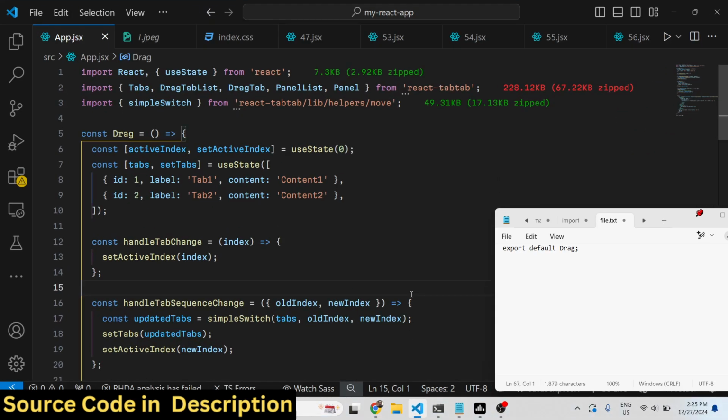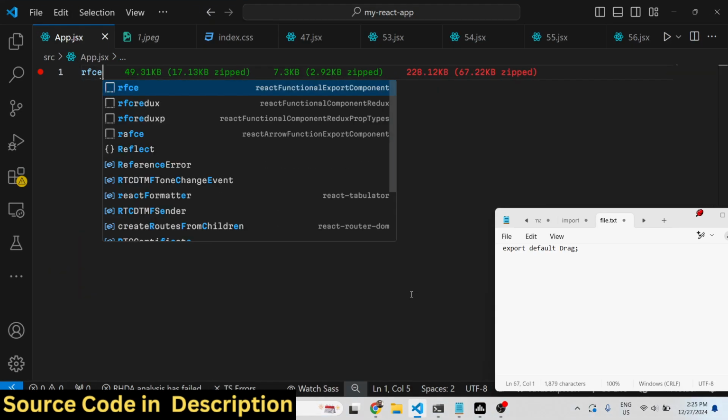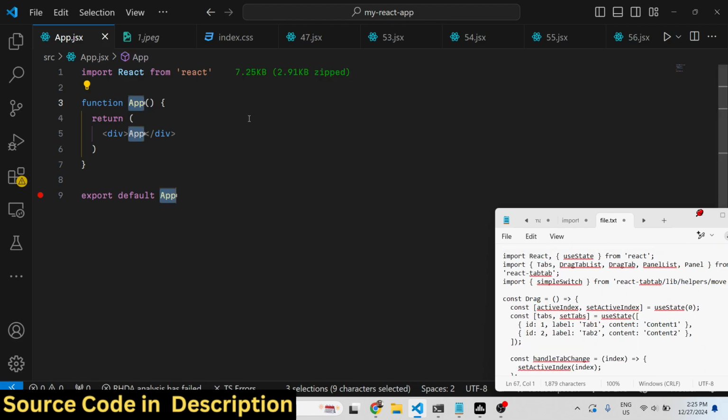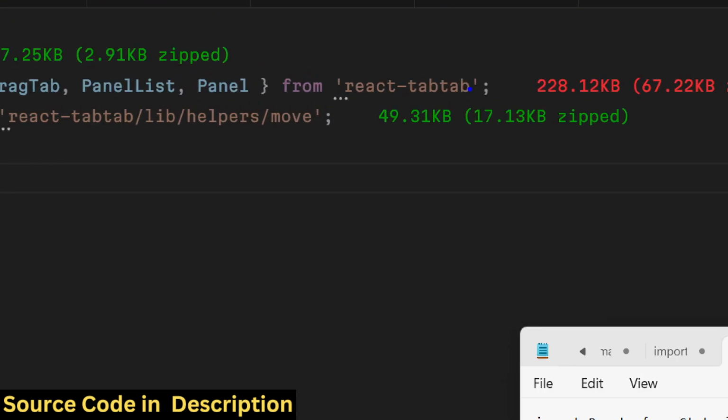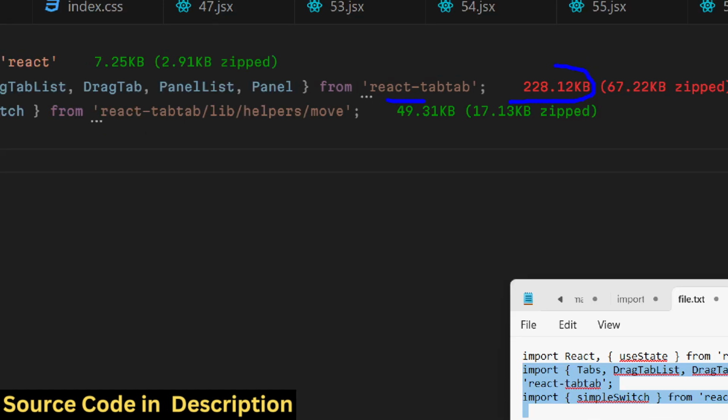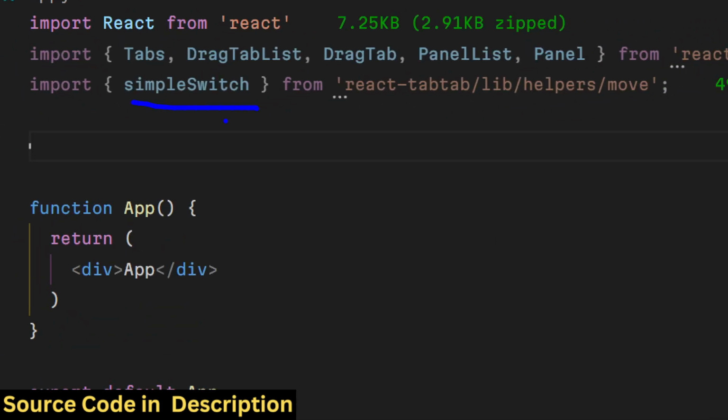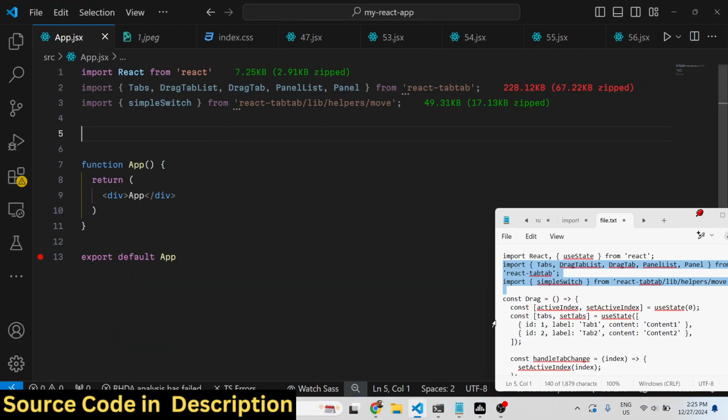So I will show you a very simple example. Just make a simple functional component, and then we need to import the actual package using the import statement. So we import this. It's almost a 229 kilobytes package. And then we also have this method to switch between multiple tabs, which is coming from this package.